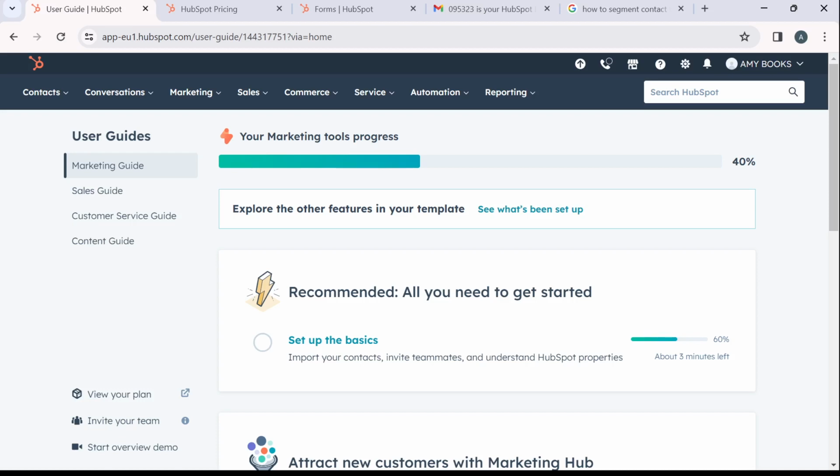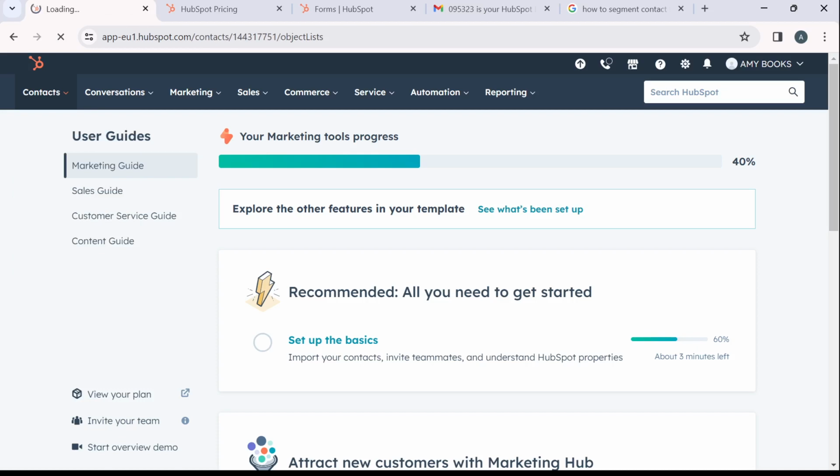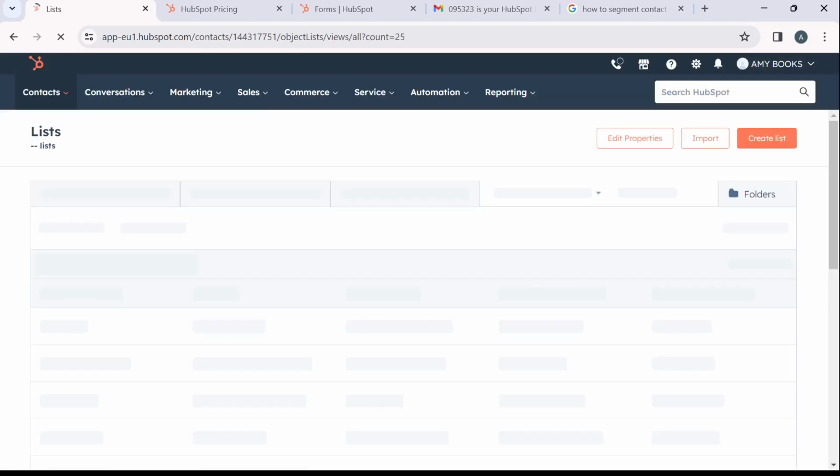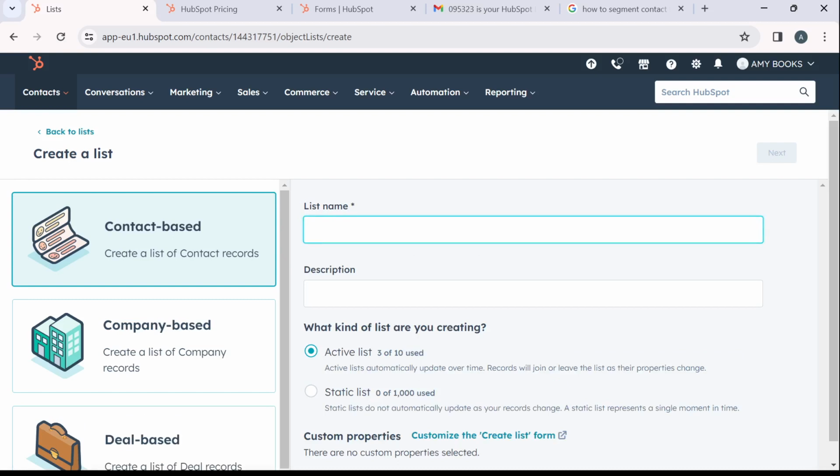All right, in HubSpot, from this homepage, you're going to check the top corner of your screen. You'll find a couple of tabs: contact, conversations, marketing, sales, commerce, service, automation, and reporting. Click on contact, and here you have an extended menu: contact, companies, call, activity feeds, and lists. So go ahead and click on list. Once you click on list, it's going to take you to this list window. From the top right corner, go ahead and click on create list to create a new list.